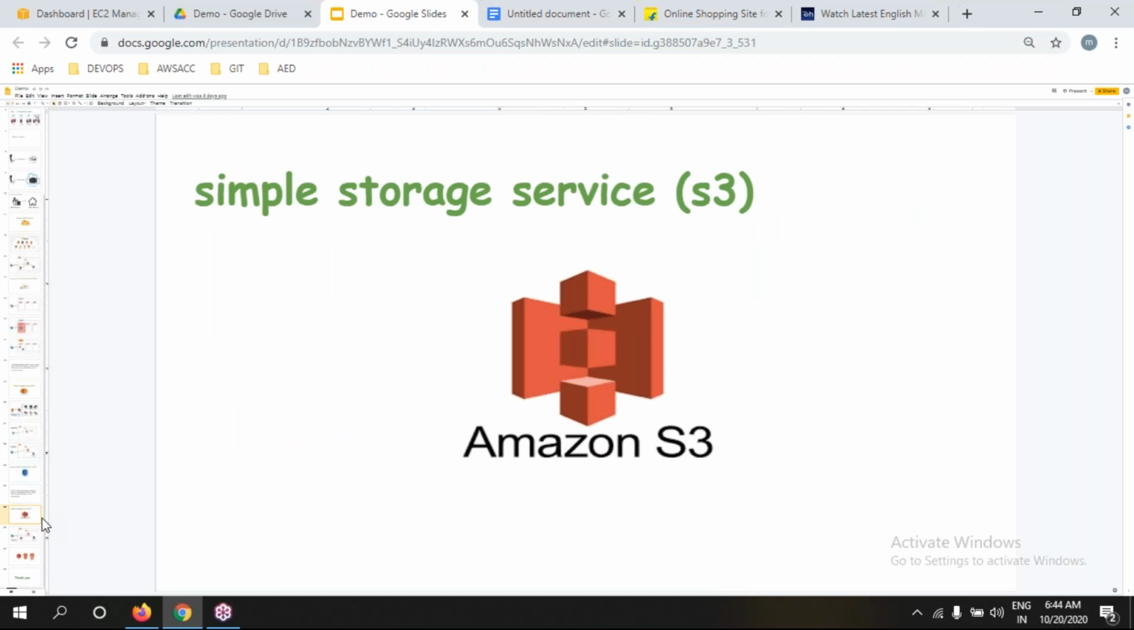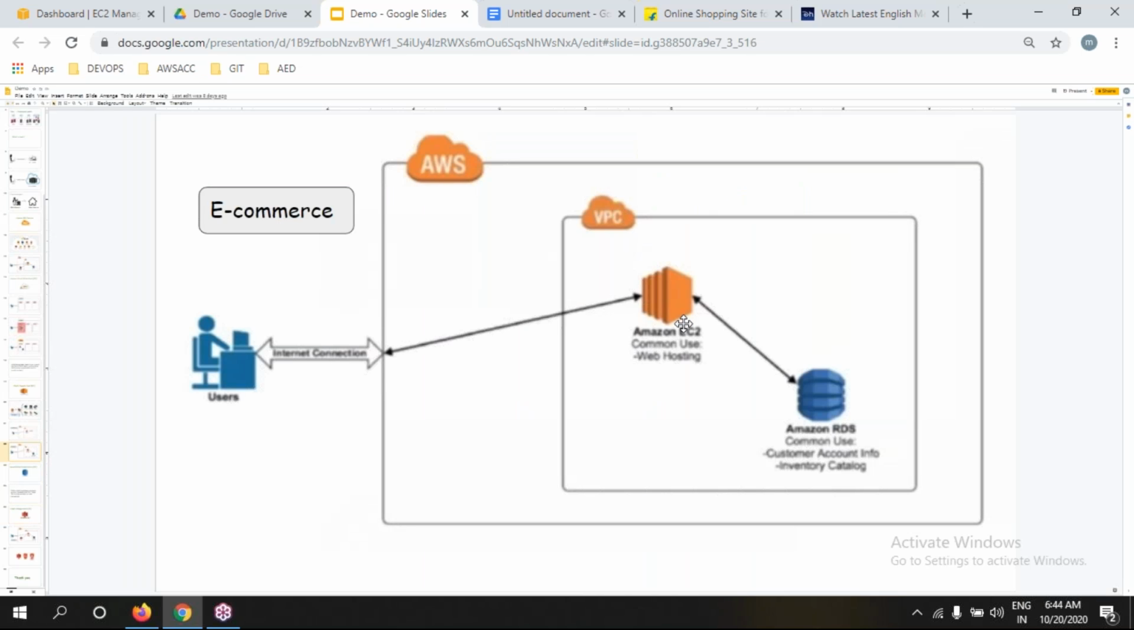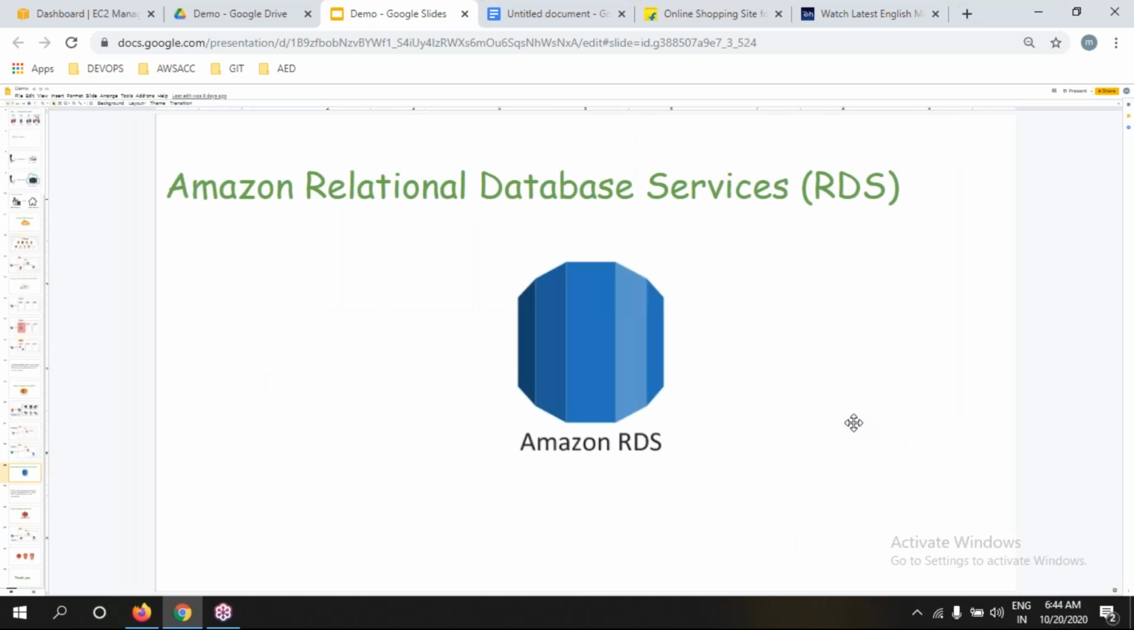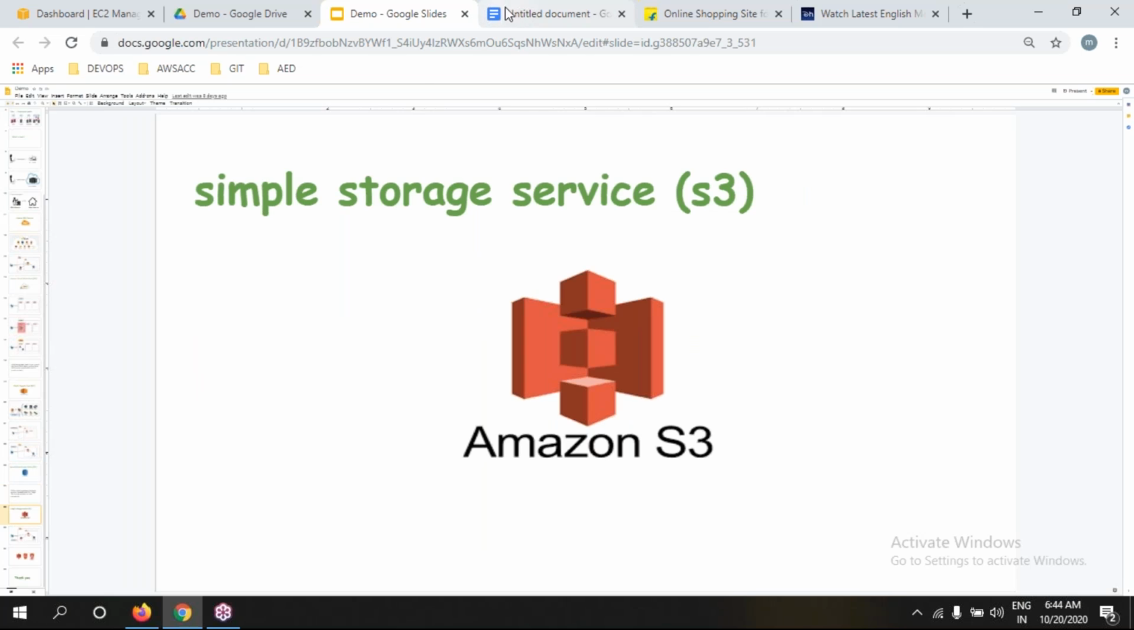So finally, by helping of VPC, we can get network. By helping of EC2, we can get servers and we can deploy applications. By helping of RDS, we can maintain our customer information. By helping of S3, we can maintain our larger files. I hope you understood very clearly.